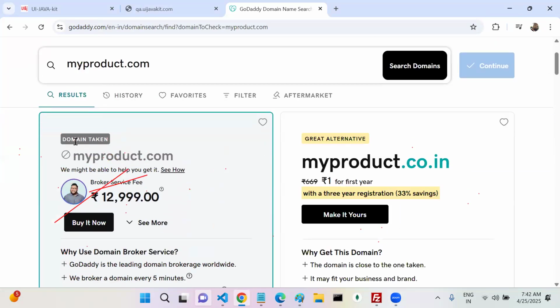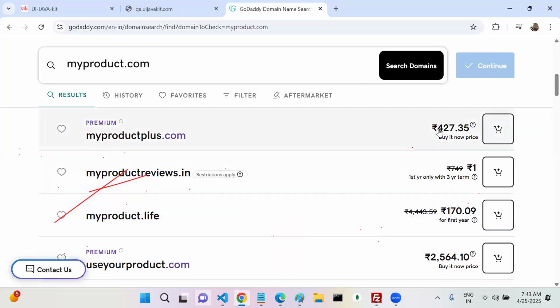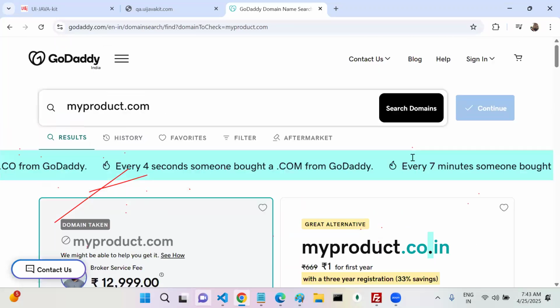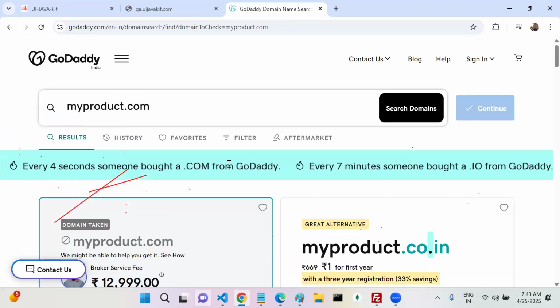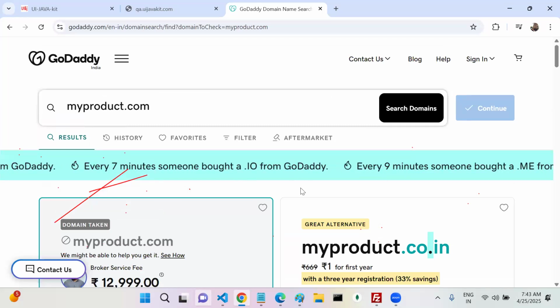If it is already taken, somebody has taken it, but by using a broker we can communicate and get this domain name. Now this domain name, myproduct.co.in, is available. Like this, you can find different domain names based on your business requirement. Once it is done, you can purchase it. Not only in GoDaddy, there are different service providers who are going to sell the domains.